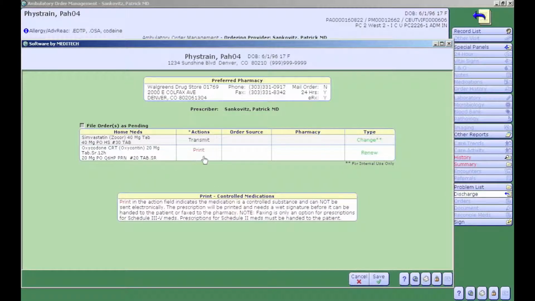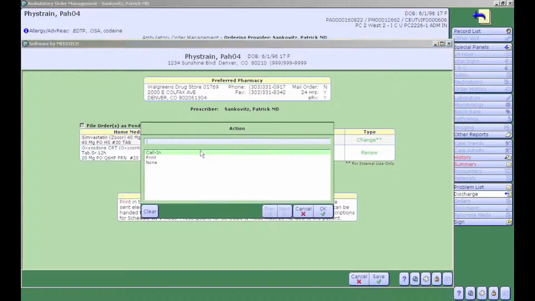Now for the OxyContin, it has to be printed. It defaulted to the word print, but I have to choose the printer. I click on print, and then I choose print from the action box. Then I choose patient location. In this case, I'll choose the printer that has the RX designation.